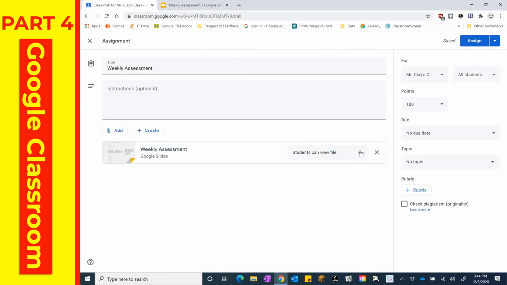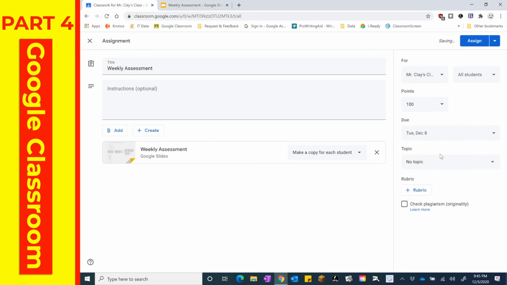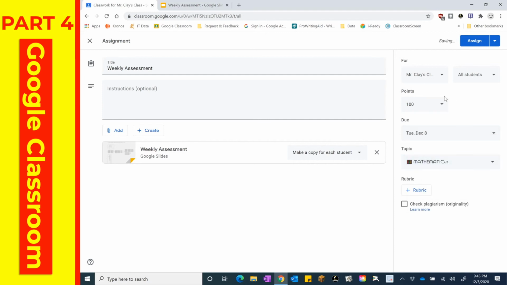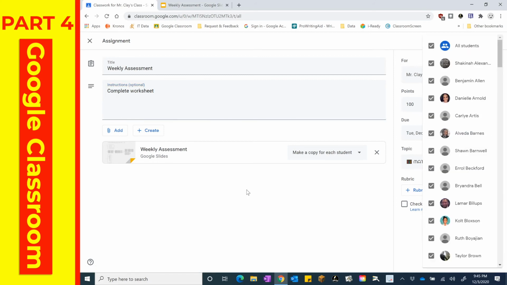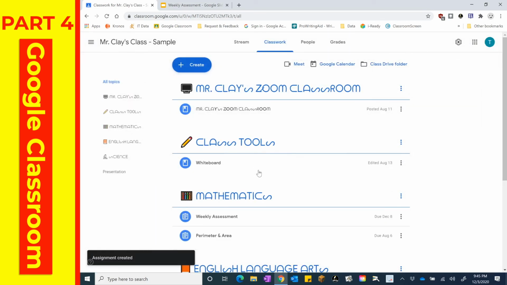This is most important. Make sure you choose Make a Copy for each student so that each student gets their own copy that they can turn in. I'll select a due date. I'll select a topic in my Google Classroom to put it underneath, mathematics, to keep everything nice and tidy. And I'll type some directions. So now I can hit Assign. And this will assign that assignment that we just created from our PDF handout to all of our students.